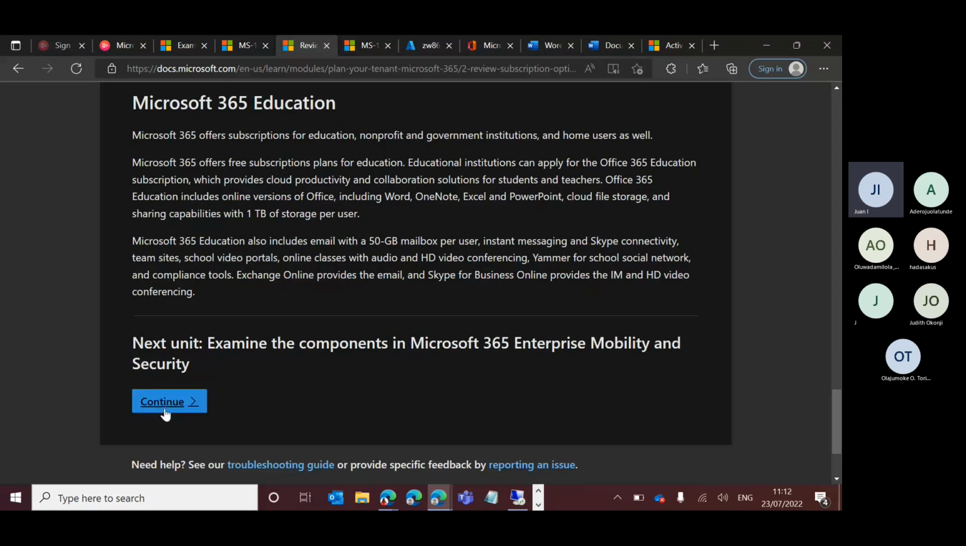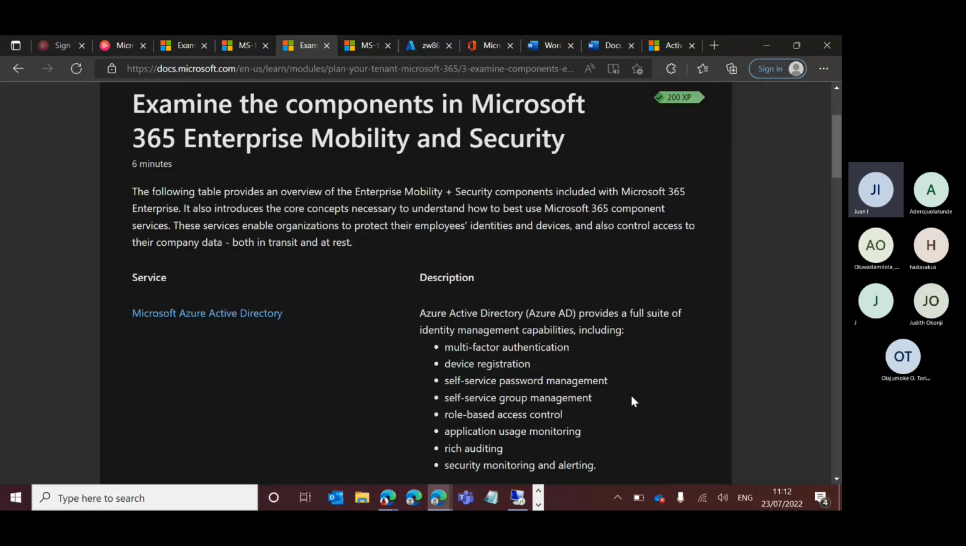And then moving on, I mentioned briefly Microsoft 365 Enterprise Mobility and Security. So what is Enterprise Mobility and Security? It's basically Enterprise Mobility and Security, or EMS for short.